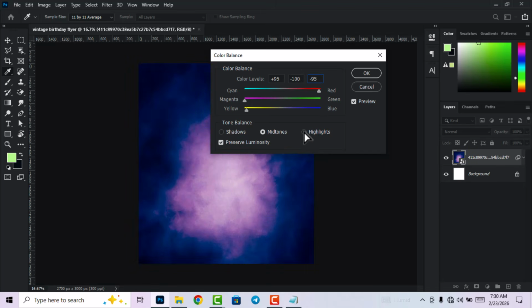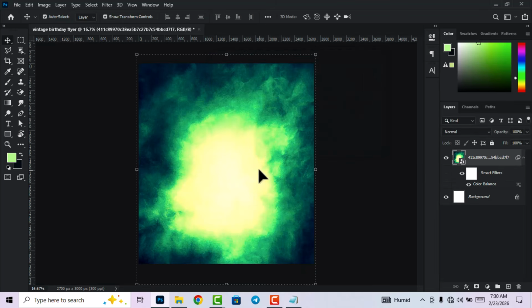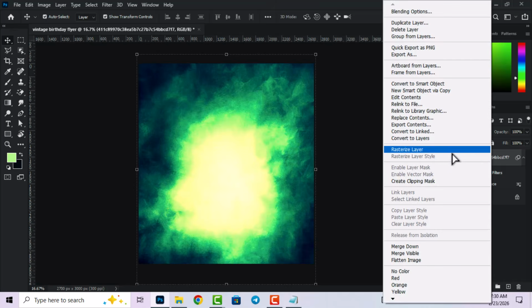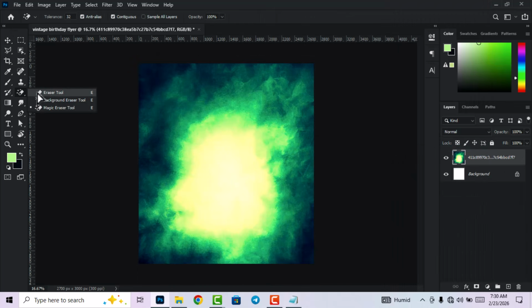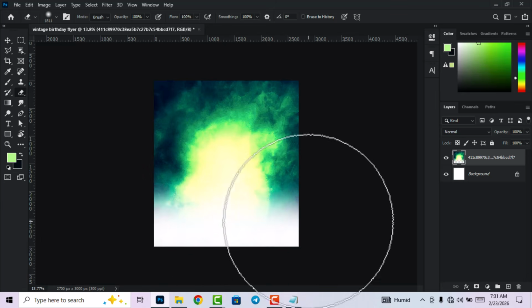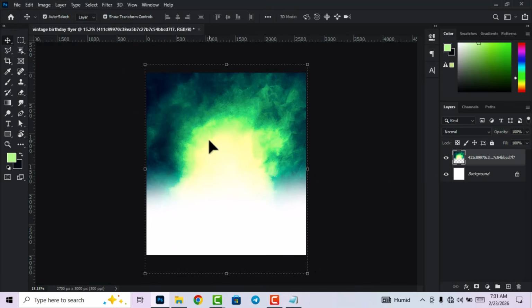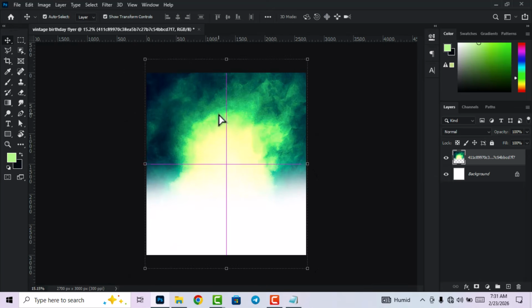Now let's come to the highlights. Change this to 50, this to 45, and I'm going to change this to -58, and I'm going to click on OK. So this is what I'm going to do. I'm going to rasterize the image, and then grab my eraser tool, right, and I'm going to wipe off the bottom like this. Good. I'm going to adjust it this way. Alright, so this is okay for me.